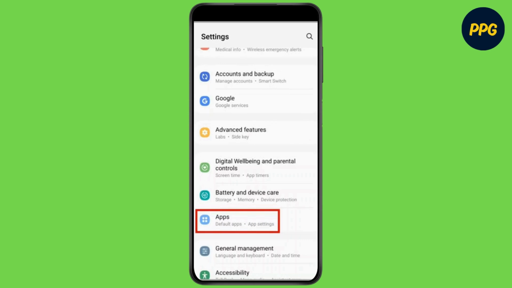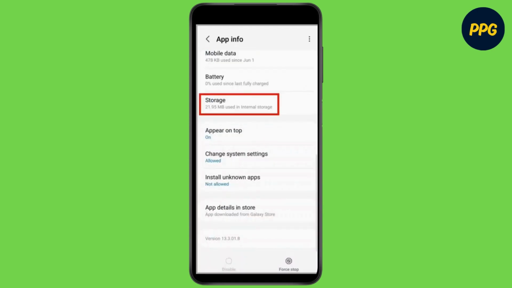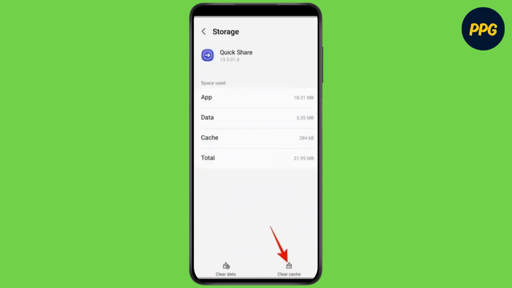After that, go to Apps in your settings, search for the Quick Share application of your Samsung phone and make sure the cache has been cleared. So in this setting, go to Storage and there you will see the option of Clear cache. Simply click on it and then you're good to go. So that's it. That is how easily you can fix the issue with Quick Share on your Samsung device.